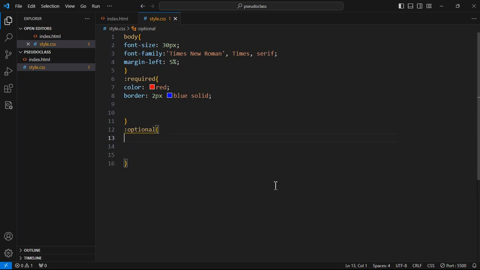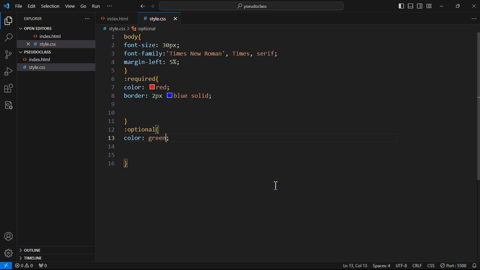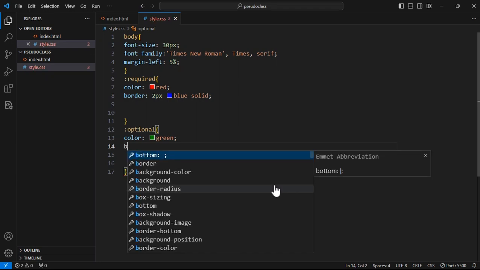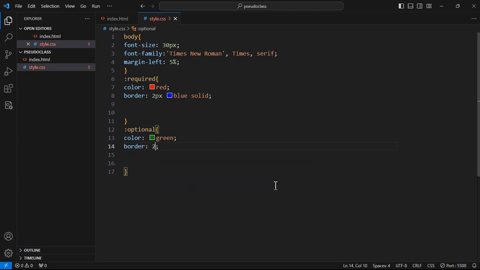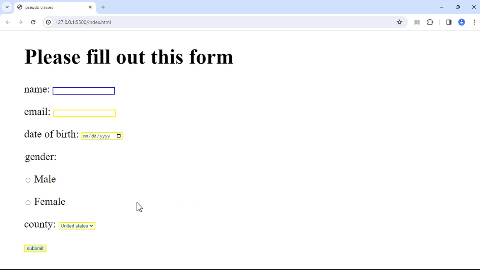Same thing. Let's change the color. This time maybe make it green. And let's make the border 2 pixels. Let's make it yellow and solid. Now let's get back to the browser. Here, almost every other input is yellow, so let's make it more specific.